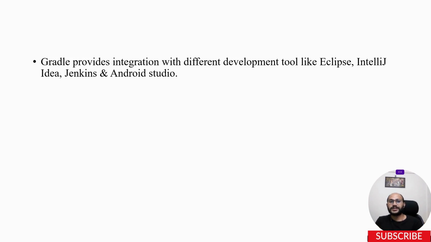But the point I would like to tell you, guys, is that the Gradle plugin is added by default in many code writing tools. You can take the example of Eclipse, IntelliJ IDEA, Jenkins, and Android Studio. Yes, guys, this Gradle tool is basically added by default in these tools as well.